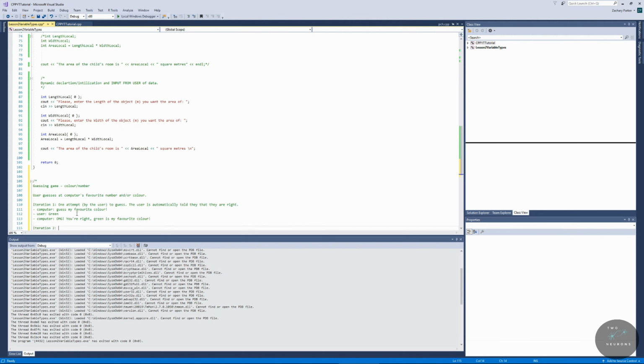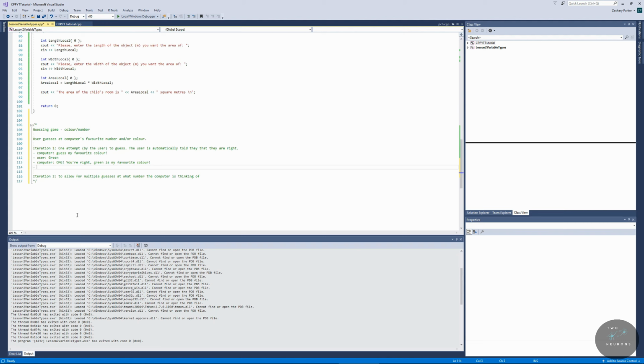Iteration 2 of this, I want you to allow for multiple guesses. And try this with the number instead of the color, because you're going to need some particular statements we've talked about in my other tutorial series that we haven't used here. At what number the computer is thinking of. Oh, and then I'm just going back up here. The program should end at this point. End program. Sorry, I'm not going to spell it the British way or French way. So, what number is the computer thinking of?